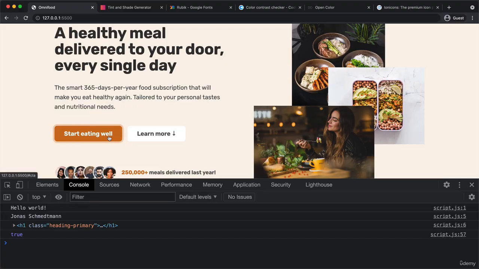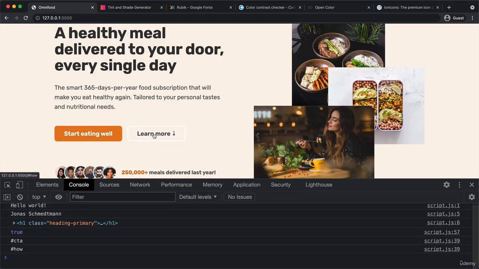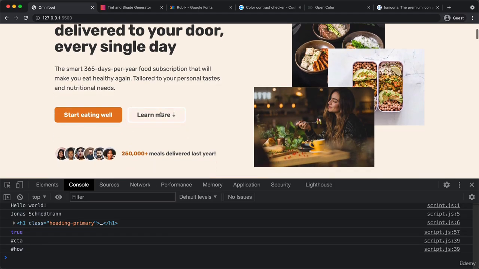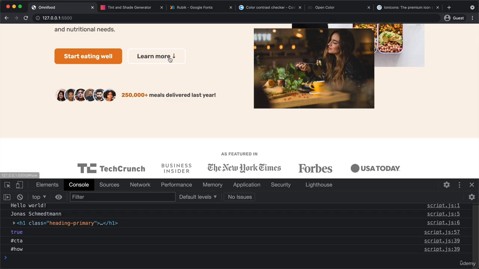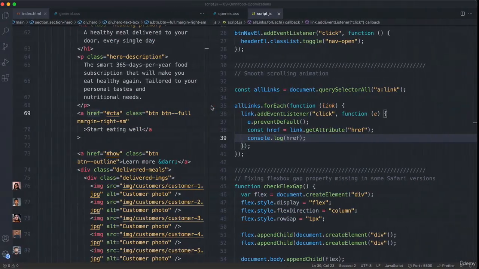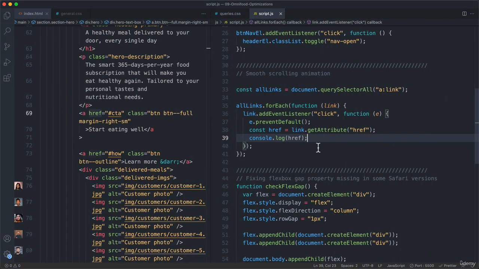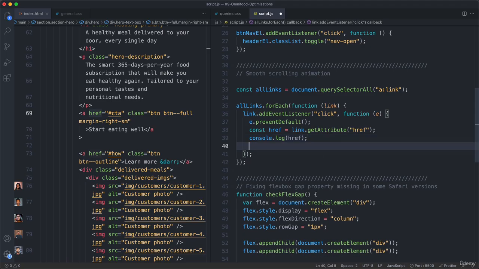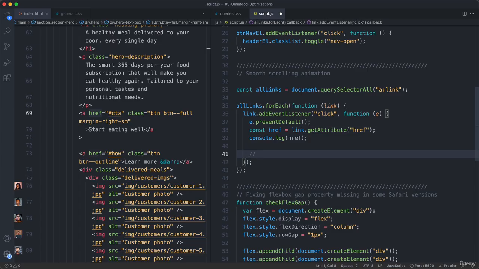So let's see. When I click here, then we get CTA. And here we should get how, right? Because that's where we set the anchor to. So we can see that down there also. Okay. And now we actually have everything to implement our scrolling functionality. And let's start with the one that scrolls back to the top.